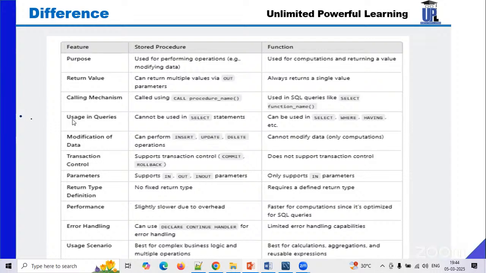Please remember this. Calling mechanism: for procedures we use CALL, and for functions we use SELECT. So you have seen that in a procedure, we use call procedure name. But if you want to call a function, we have to use the select statement. And regarding usage in queries, a procedure cannot be used in a select statement, but a function can be used in select wherever it is needed.